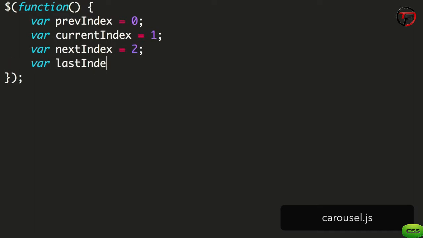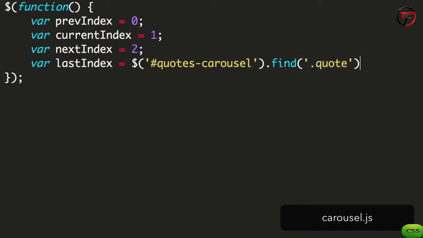Lastly, let's also add a variable for the last item in the carousel. This will be useful later when we want to work out if we need to loop back to the beginning of the carousel. So that's the initial state.